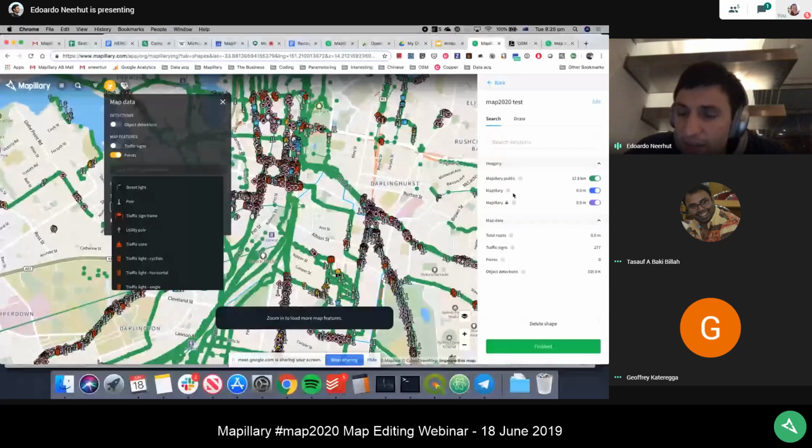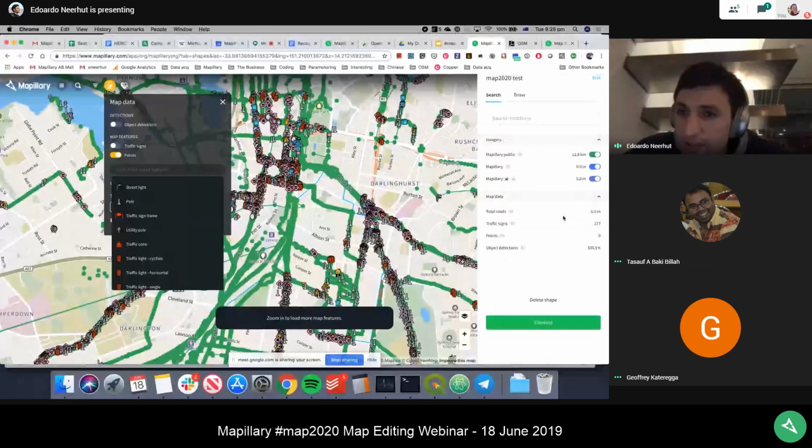Yes, you can get an idea of how much is there already. So there's only 12.8 kilometers of Mapillary coverage.